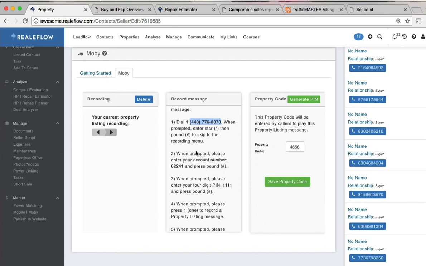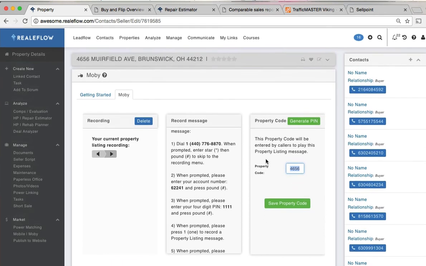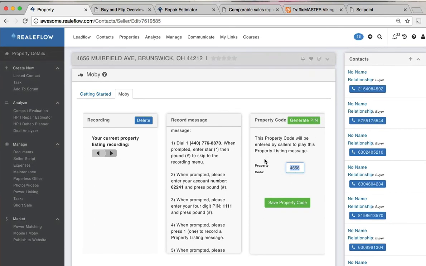Now, what you're going to text to that number is this 4-digit code, 4656. So the message is simply a 4-digit code. What that will do is automatically send you a message back with some details about this property. It'll give you the link to the property, the property page link.